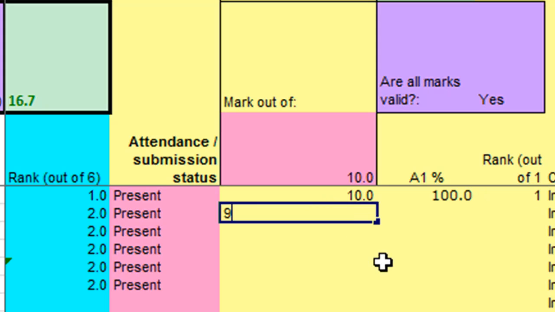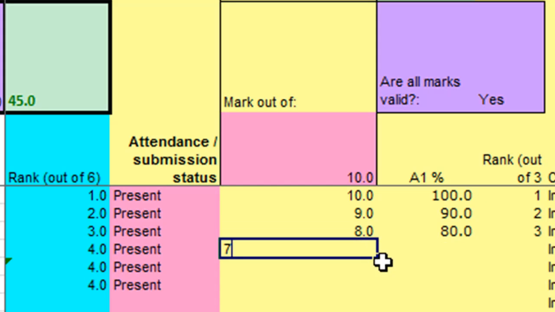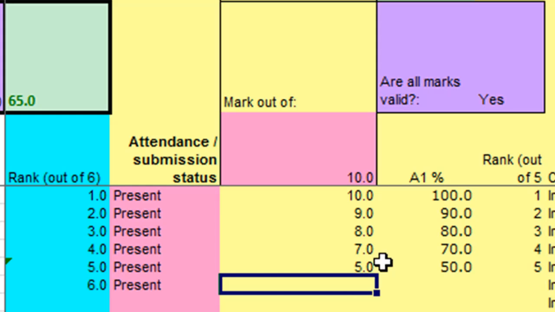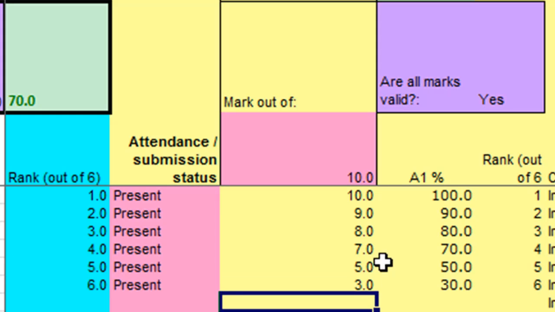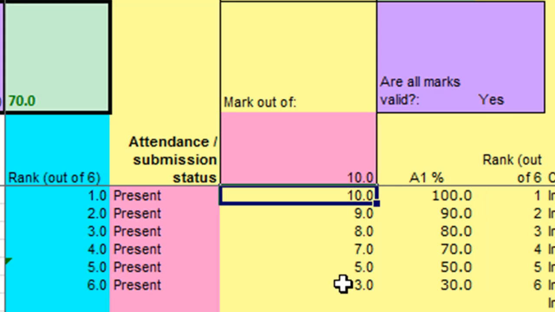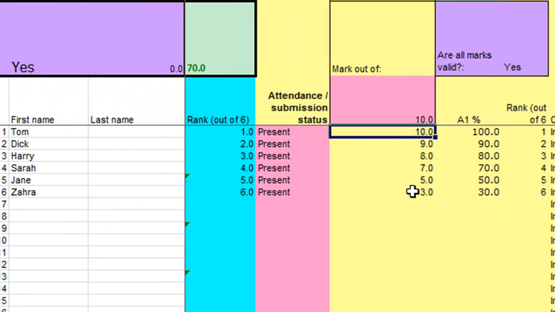I'm going to just go down: 9, 8, 7, 6, down to 5, and then down to 3 for the last one. So you can see that simply plugging in the marks has calculated the percentage and the rank. And I'll show you how that'll change. If we take Tom's mark from 10 down to 1, his rank is going to go from 1 to 6, and the rest are calculated accordingly.